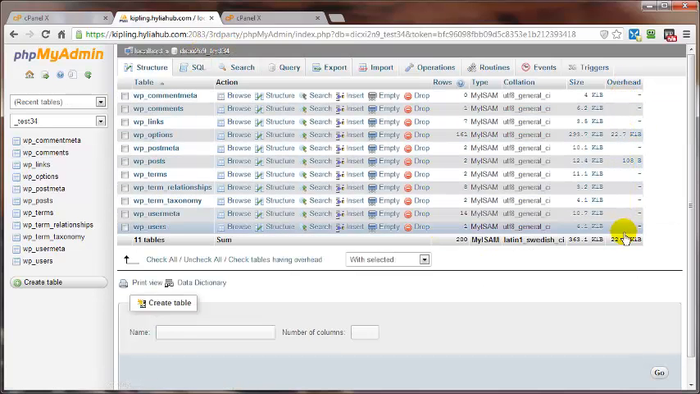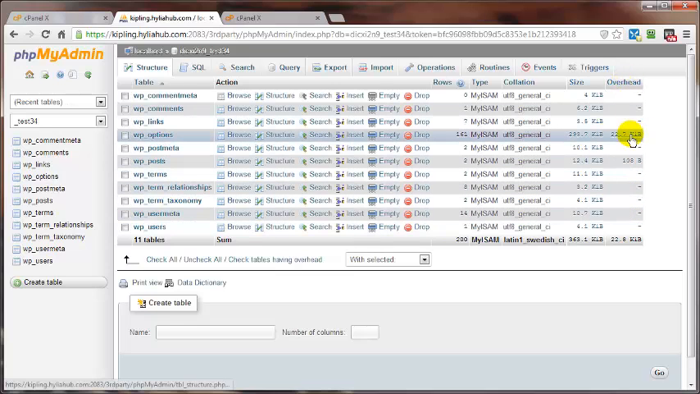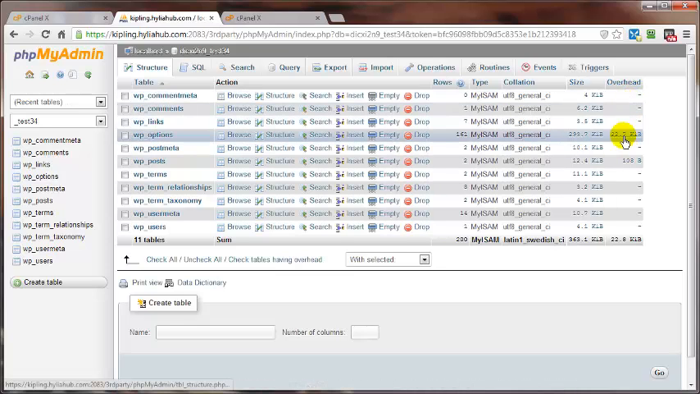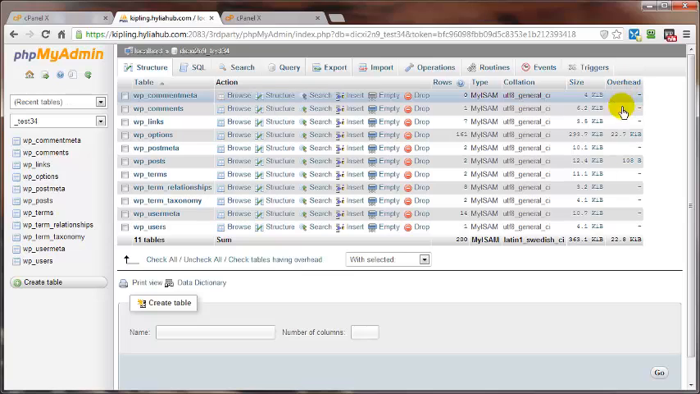Now, one thing I do want to mention, if we come on back here, over here you've got the overhead. And frankly, there should be zero overhead, but this is what happens whenever you have an active database. This can in fact slow things down. This can in fact slow the entire load time of your script or your website that's assigned to that script if you've got a large amount of overhead.